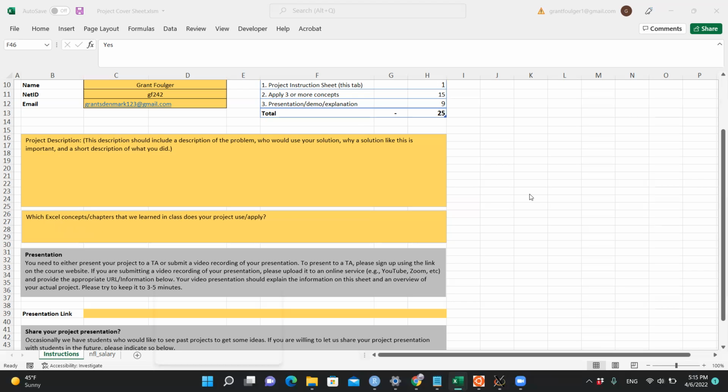The concepts I used were names, conditional formatting, data tables, VBA, and I made a chart. Anyways, we'll look at the data.